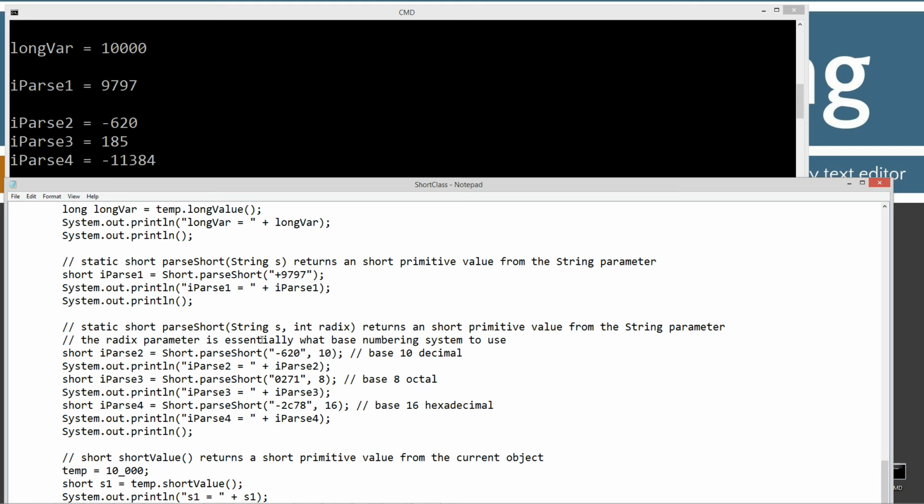Now there's also an overloaded method on the parse short here that takes a string and the radix, right? Returns a short primitive value from the string parameter, and the radix parameter is essentially what base numbering system to use, right? So in the first one here, short iParse2, I'm going to set that equal to short.parseShort. We're passing in a string parameter in which I've got a string literal of -620, and the base 10 decimal system, iParse2 equals -620. The next one here, I'm parsing out 0271, and that is in the octal numbering system, and that is the equivalent to 185 in the decimal system, base 10.